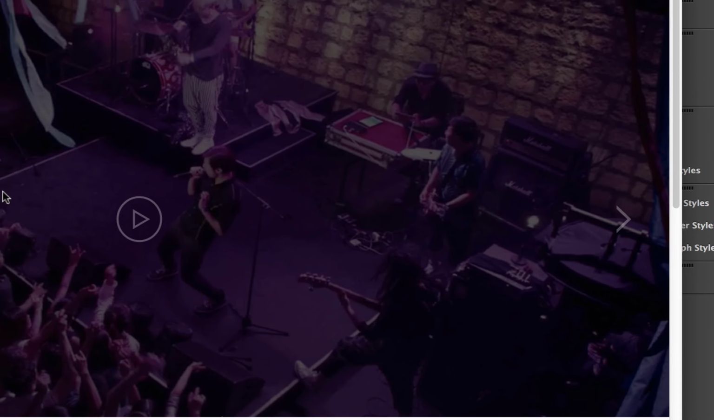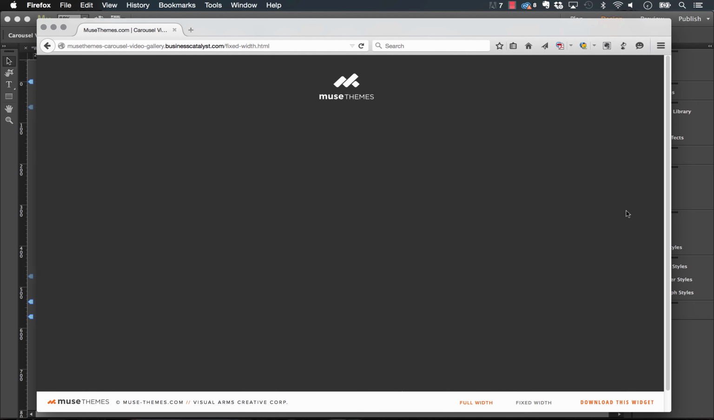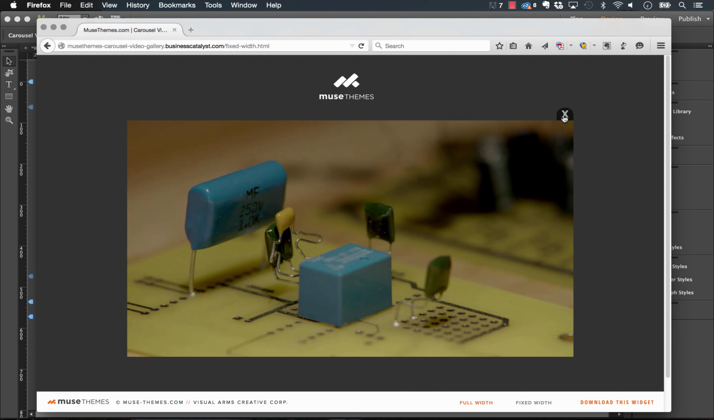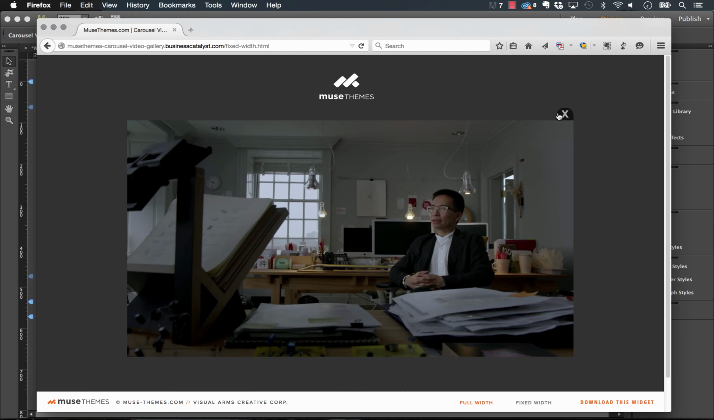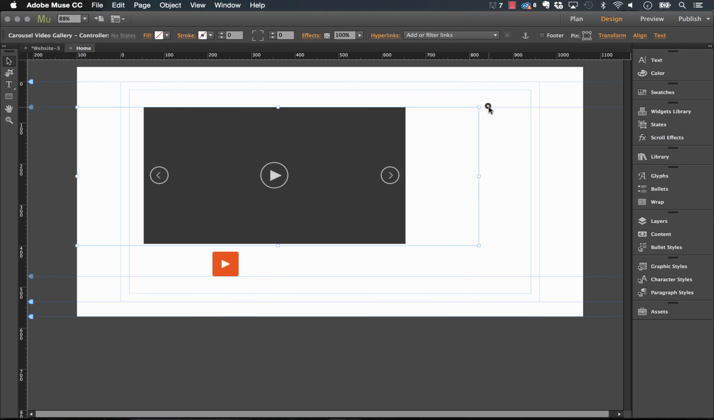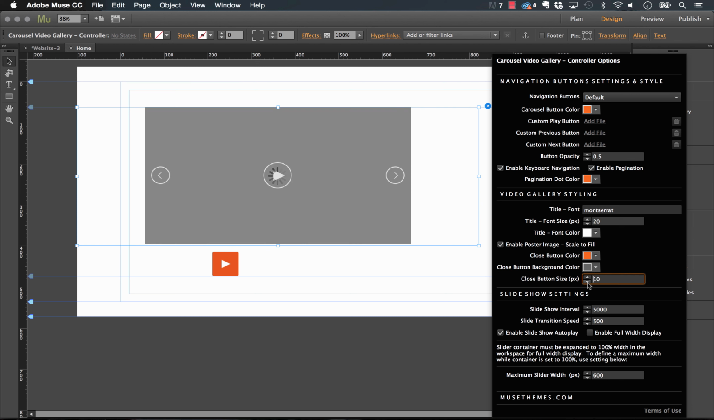Now, if you remember on the demo, the close button was, let me jump back to the fixed width demo here, and you'll see what the close button looks like. So if I play this video, there's a close button here up in the top right. As you can see, it does have a kind of a foreground and a background color. So in Muse, I'll just leave this set to orange, and I'll leave the background color set to gray. And I'm just going to drop the size of that button down a little bit.